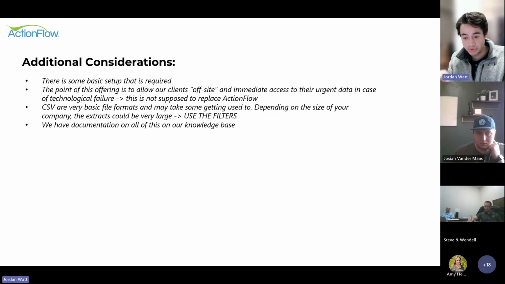I do want to iterate, the point of this offering is to allow our clients off-site and immediate access to their urgent data in case of technology failure. It's not intended to replace ActionFlow. You're not supposed to be able to run your business as well while ActionFlow is down, but you do have access to your information.